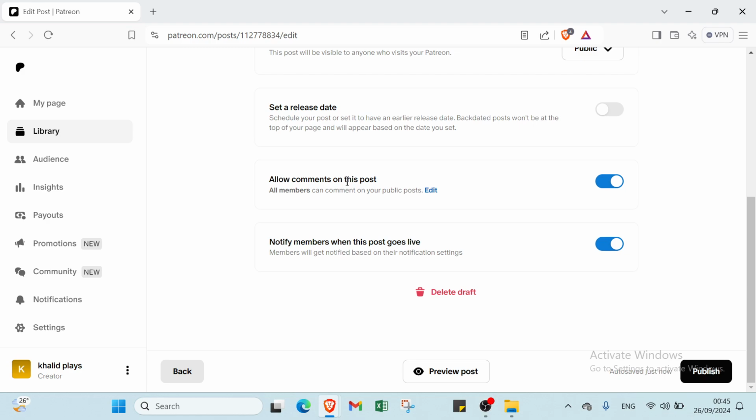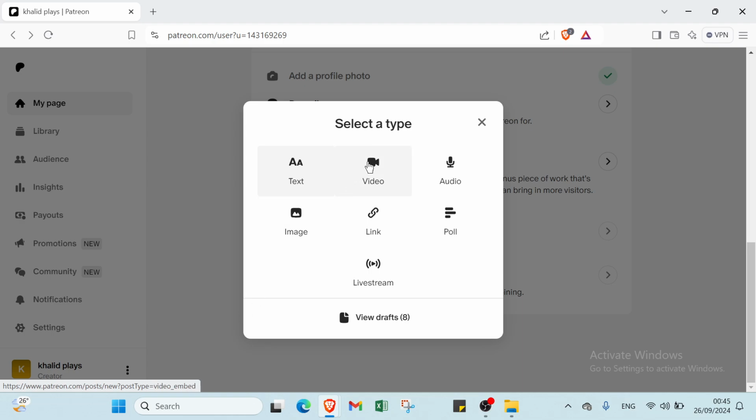Then we have allow comments on this post. You just have to switch on or switch off if you want people to comment or not. Then we have notify members when this post goes live. Members will get notified based on their notification settings. Then you click on publish if you accept all these things.